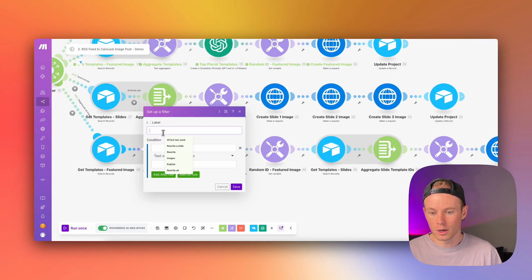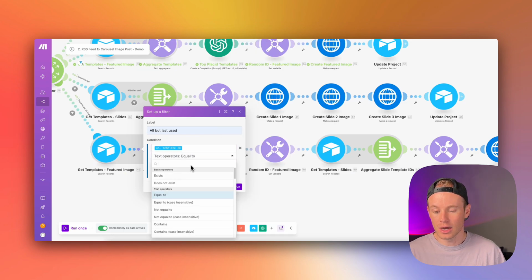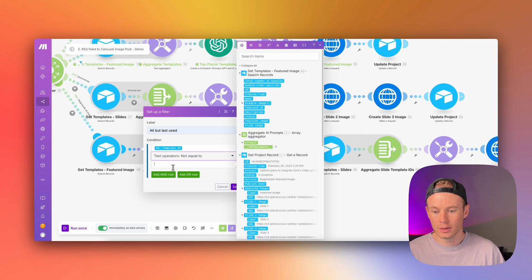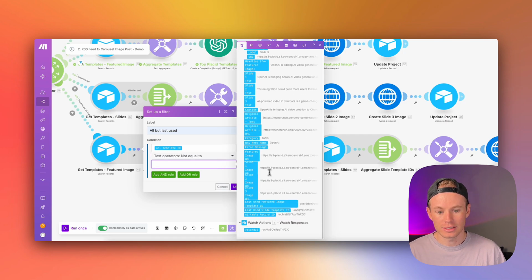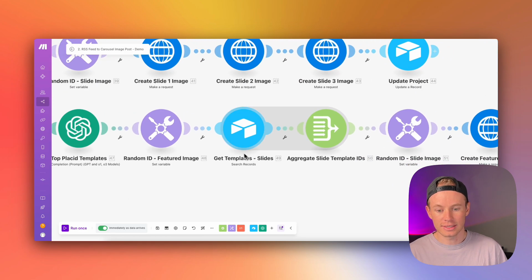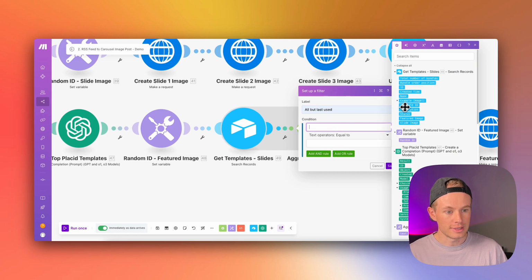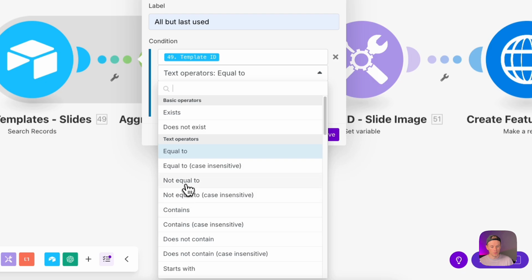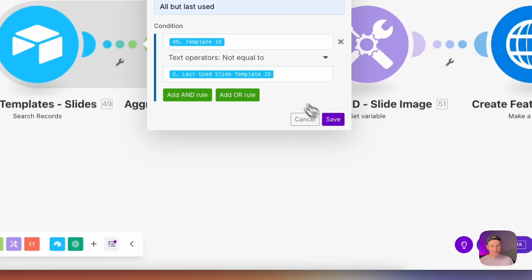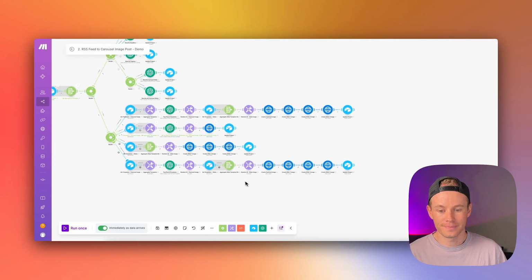So again, all but last used, if the template ID is not equal to the featured image last one used. So last used featured image template ID, hit save. And then this one, get slide templates, label all but last used. If the template ID from this module does not equal last used slide template ID, hit save, then pass on all of the other slides.